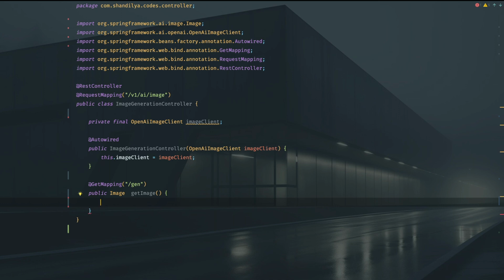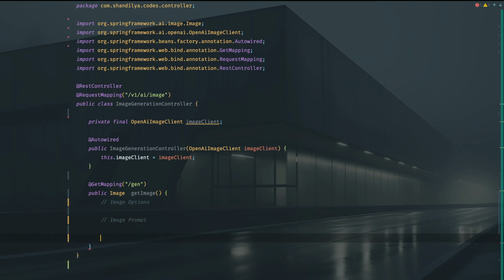So here are the different steps that we'll be taking in order to create the image. First we will have to create the image options. Next we will have to create the image prompt, and finally call the endpoint. So let's create the image options.